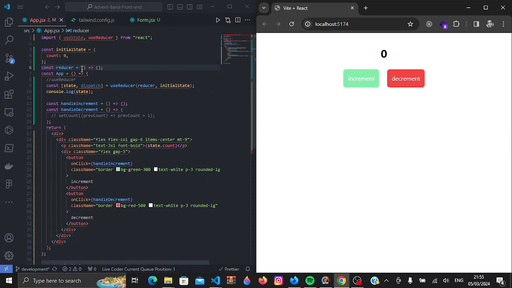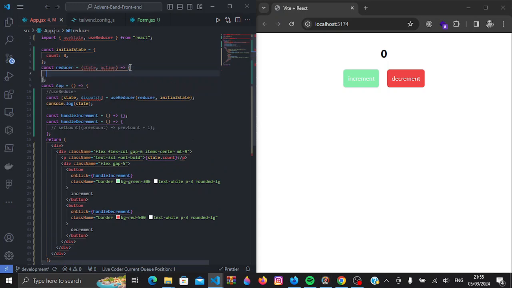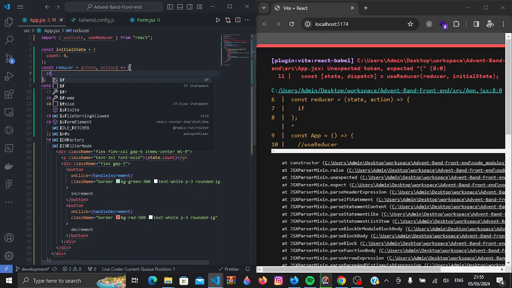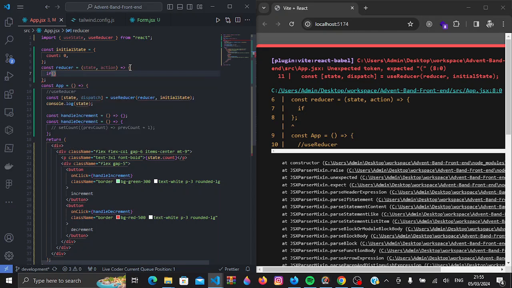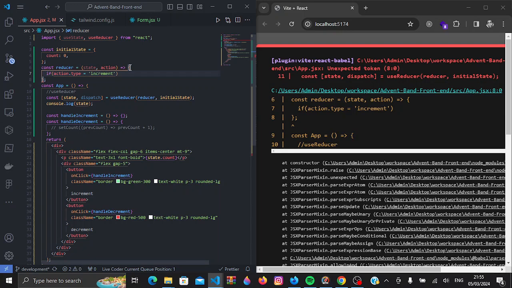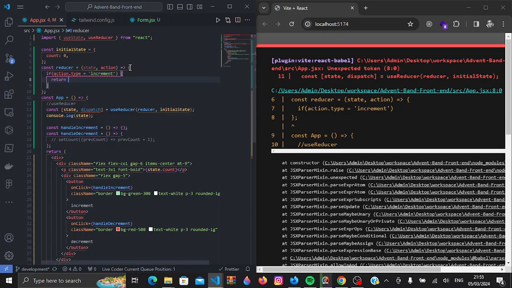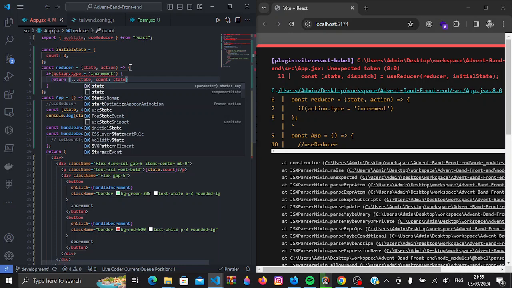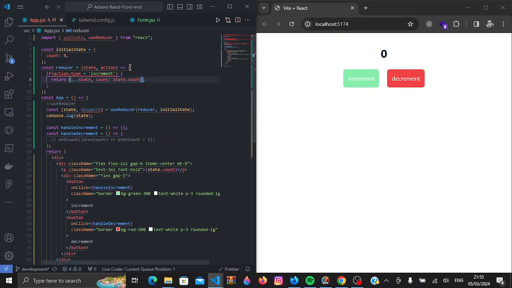Now, remember how we defined our reducer? It will still remain the same. We'd have our state here, and then have our action. And then inside here, we'd have our if statement. Let me just do the increment to go a little bit quicker. Let's say if our action.type equals increment, then based on that, we'd return a state, and then just do count: state.count, and then just add that by 1.